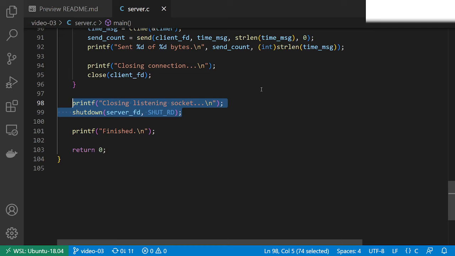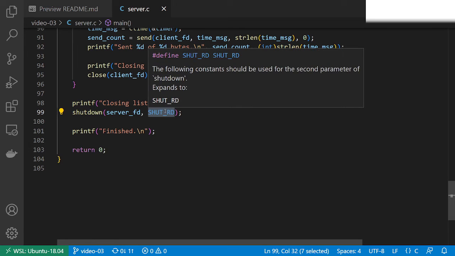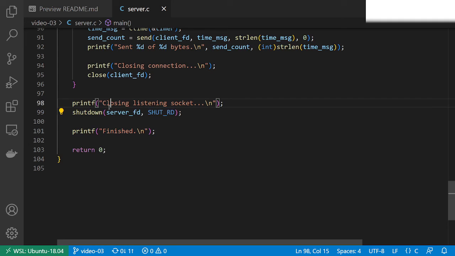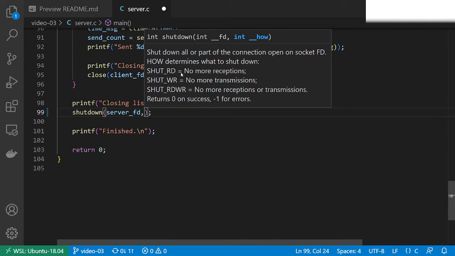When the shutdown signal is received, we are going to shut down the listening socket with the option SHUT_RD. And I think I can get it to show what the different options are. RD means no more receptions.